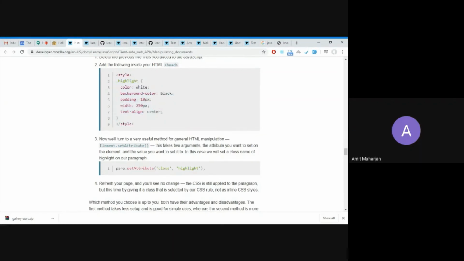Then let's say this para is a paragraph, then setAttribute, class, highlight. You can just set the attribute for the paragraph and set this as class highlight. This means whenever you load your page, you will get the paragraph P with class equals highlight. So this is much better.